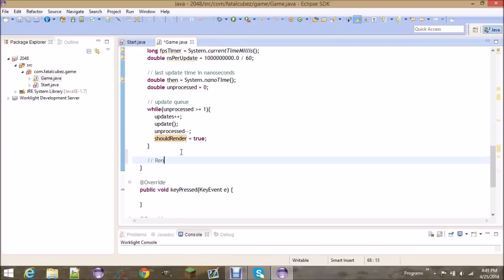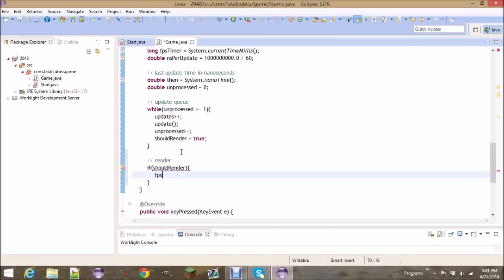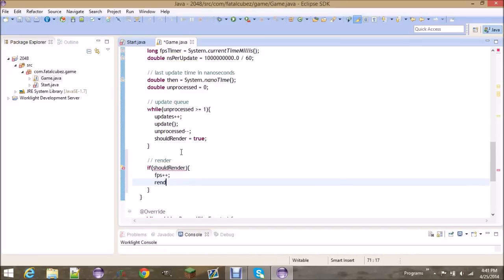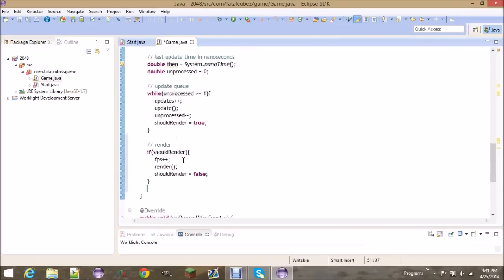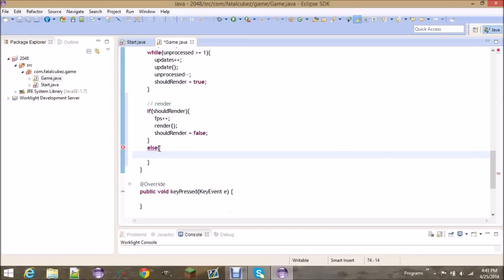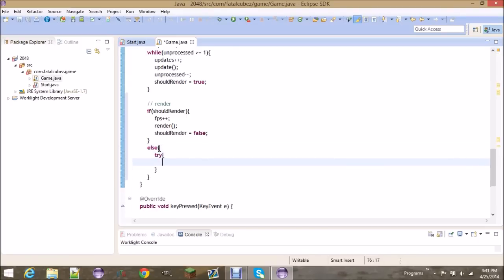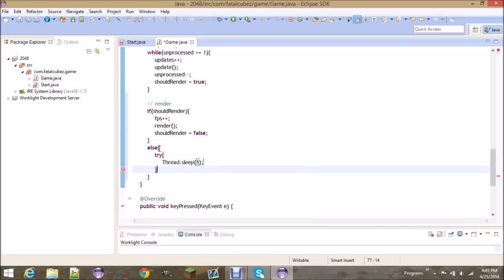So now we're going to move on to rendering. If you should render, then we're going to go ahead and render. So frames per second plus plus, render. Should render equals false. You've rendered, you're done rendering, and you don't need to render anymore. Just initialize it to false. If you're not rendering, then just sleep the thread. Just sleep for a bit. Catch. This will pause the thread.